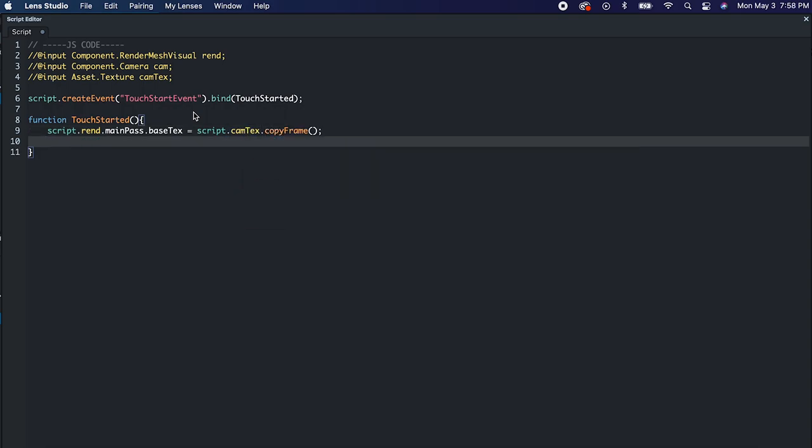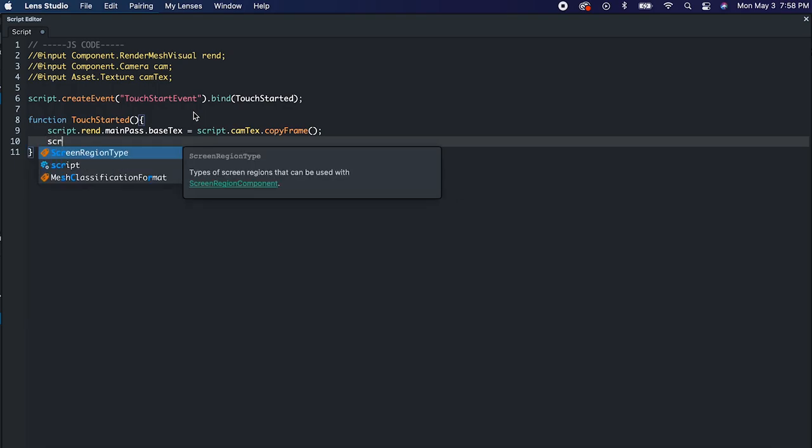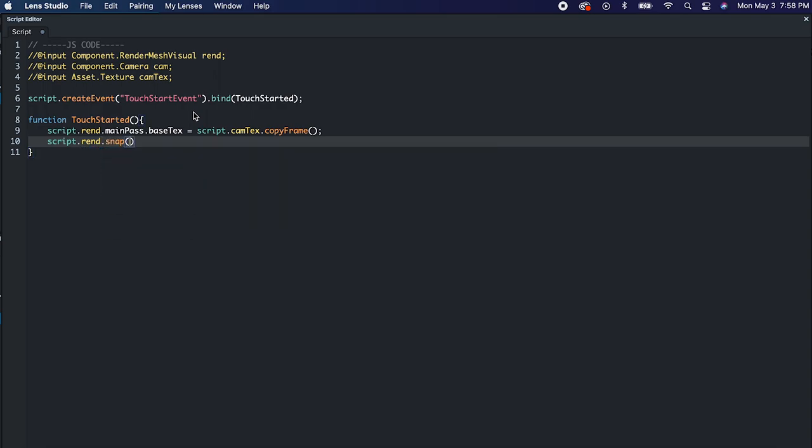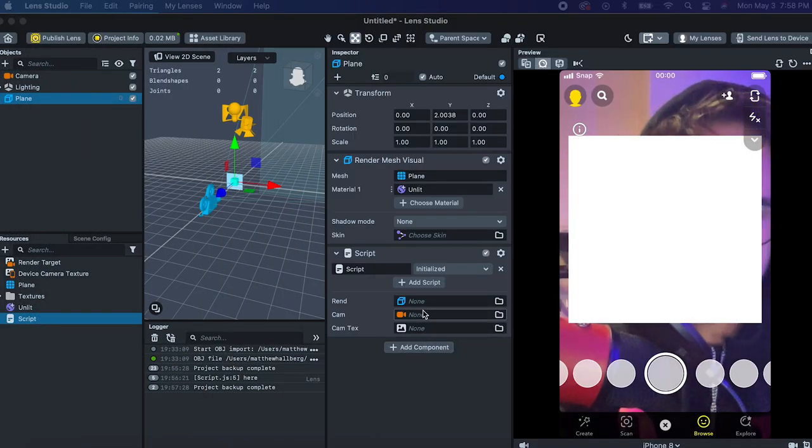So that gets us the snapshot of the camera device texture onto our renderer, and then all we have to do is script.rend.snap, and then that takes in the camera. So we'll just pass in cam, and that should be all we need to do. So now let's drag in our references.